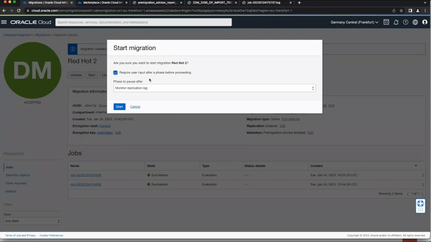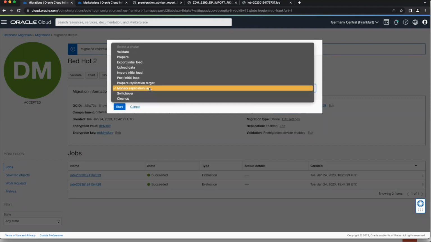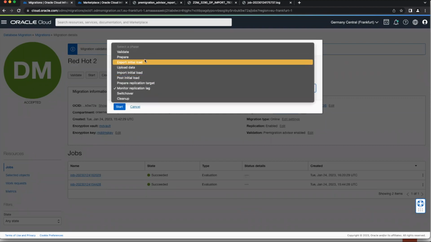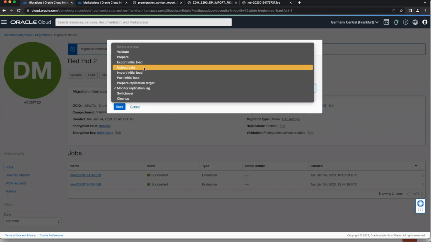And when we start the migration, what DMS does, or actually what SetDM in the backend does, it executes that migration in different phases. So we have one phase, for example, to extract the data from the source database, another phase to upload it to the object storage, another phase for the import. And what you can do in DMS here is specify that you want to pause after a specific phase. And when you click here, you get a list of all the phases. So for example, I can say, after I've uploaded my data to the object storage, I want to make a pause because I want to check something on the object storage or things like that.